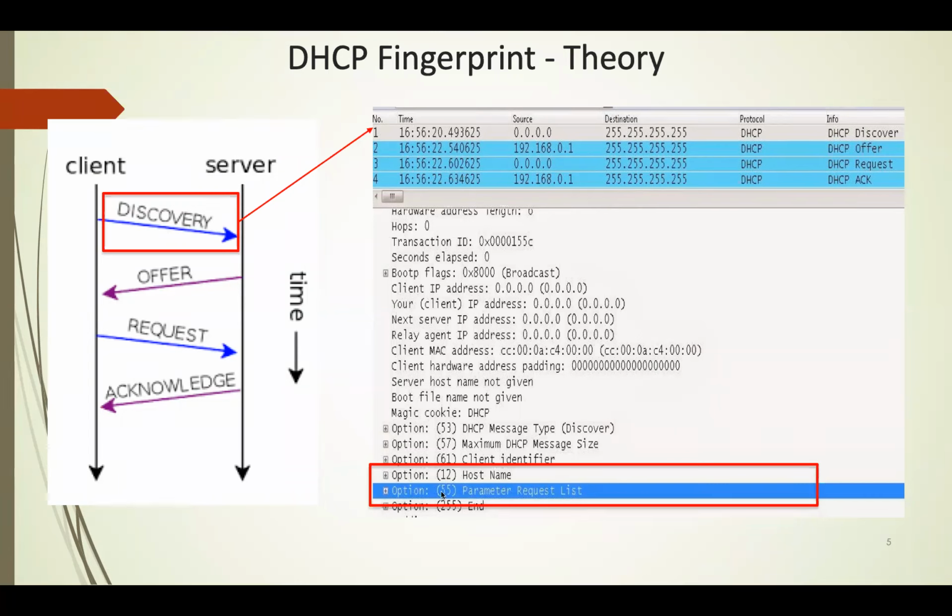Other than option 55, there is another option available in the discover and request packet, and it's option 60. A lot of times the client sends information like the vendor ID, or what kind of specific vendor it is, in that option, and that can also be captured for the DHCP fingerprint. But sometimes that option is pretty generic and might be missing in some of the client configurations. So maybe we can use it, but it's pretty generic a lot of the time.